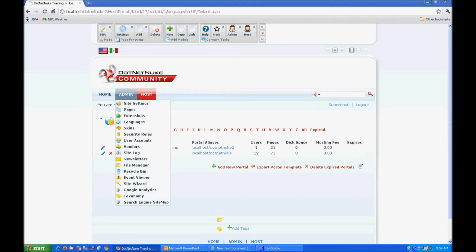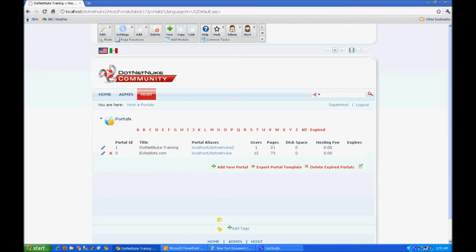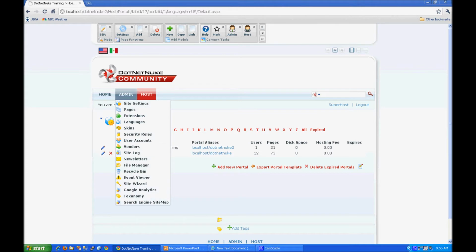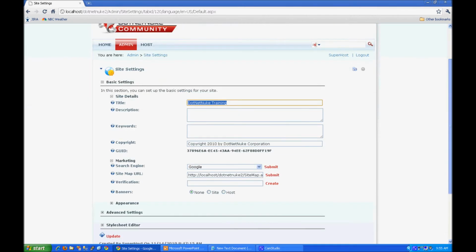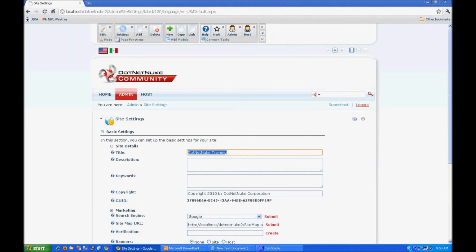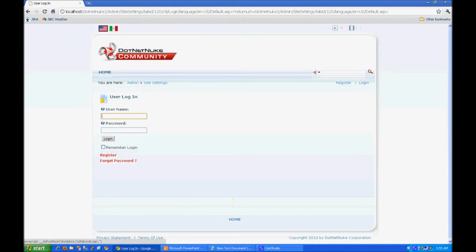Now, the admin can manage the portal settings and site settings that are just for that specific portal. So the portal I'm logging into now is this DotNetNuke training portal. So when I go to this admin menu and I look at, for example, the site settings or the settings associated with this portal, you can see it's only for this single DotNetNuke training portal. So what I'm going to do now is log in as that admin user. I believe that's admin 1 for this portal.